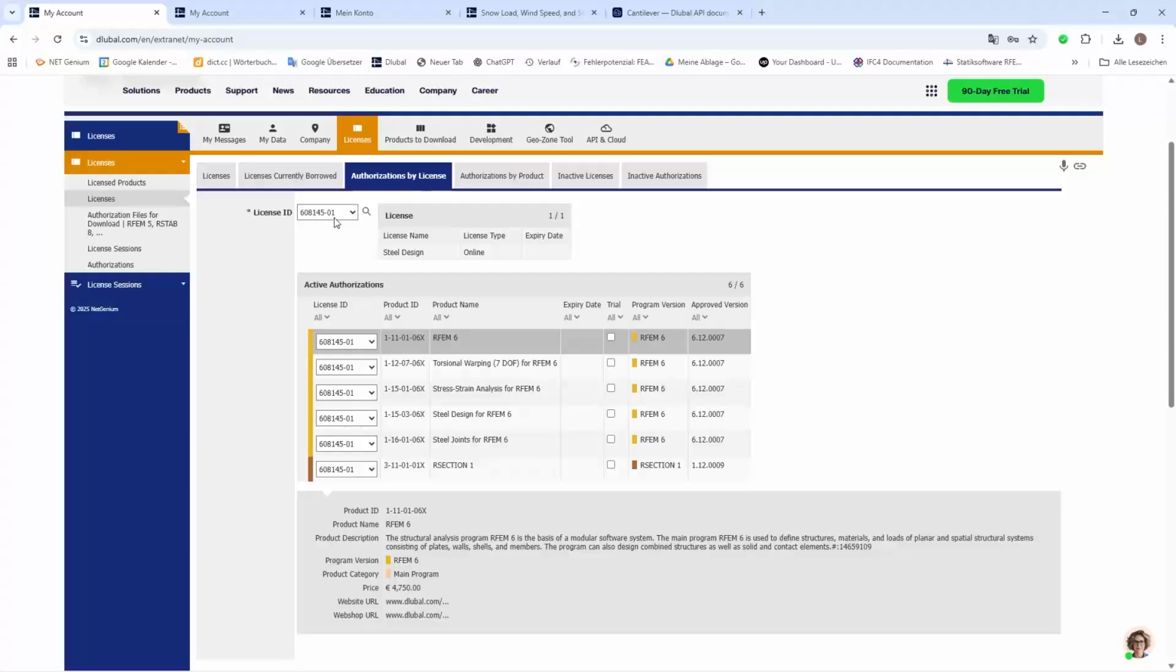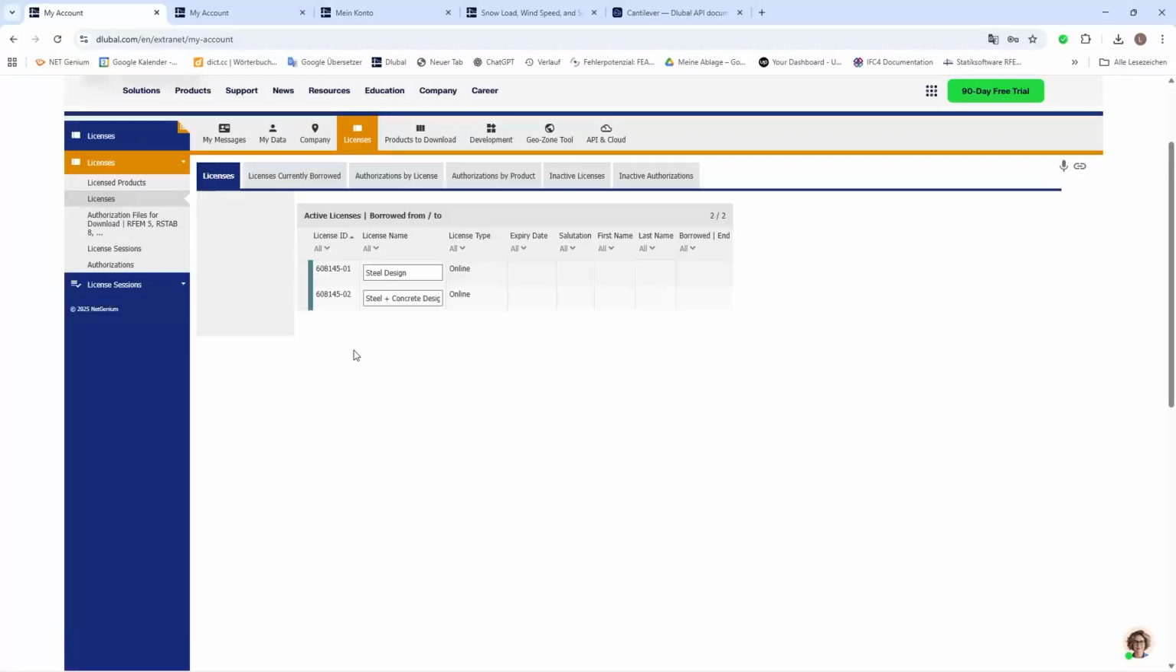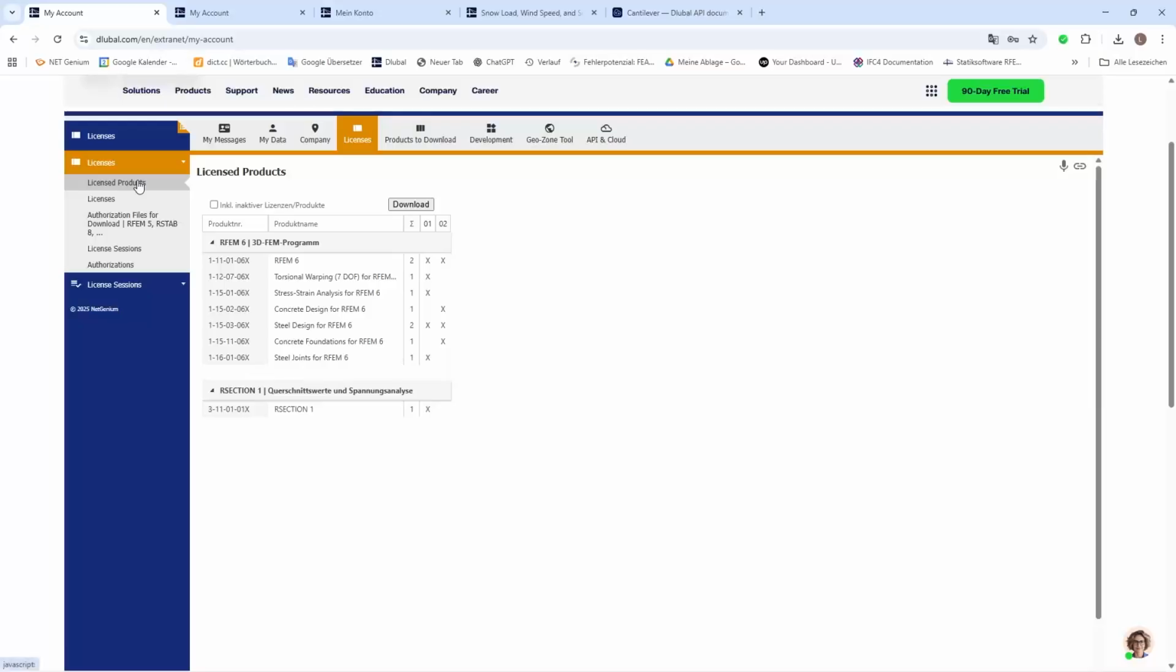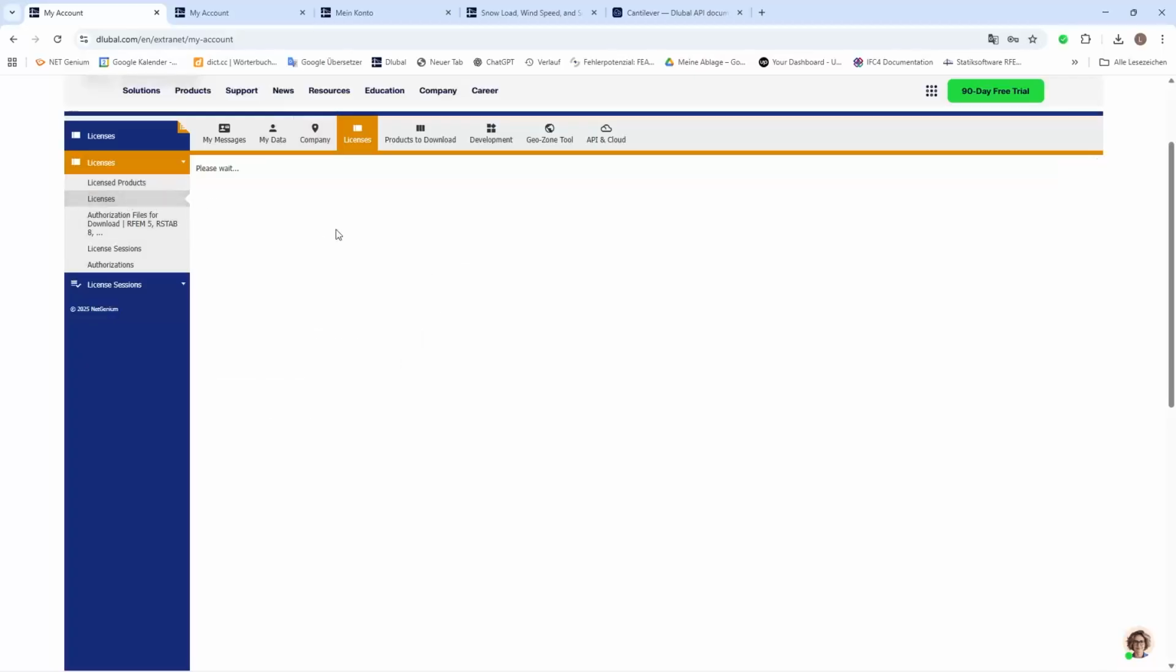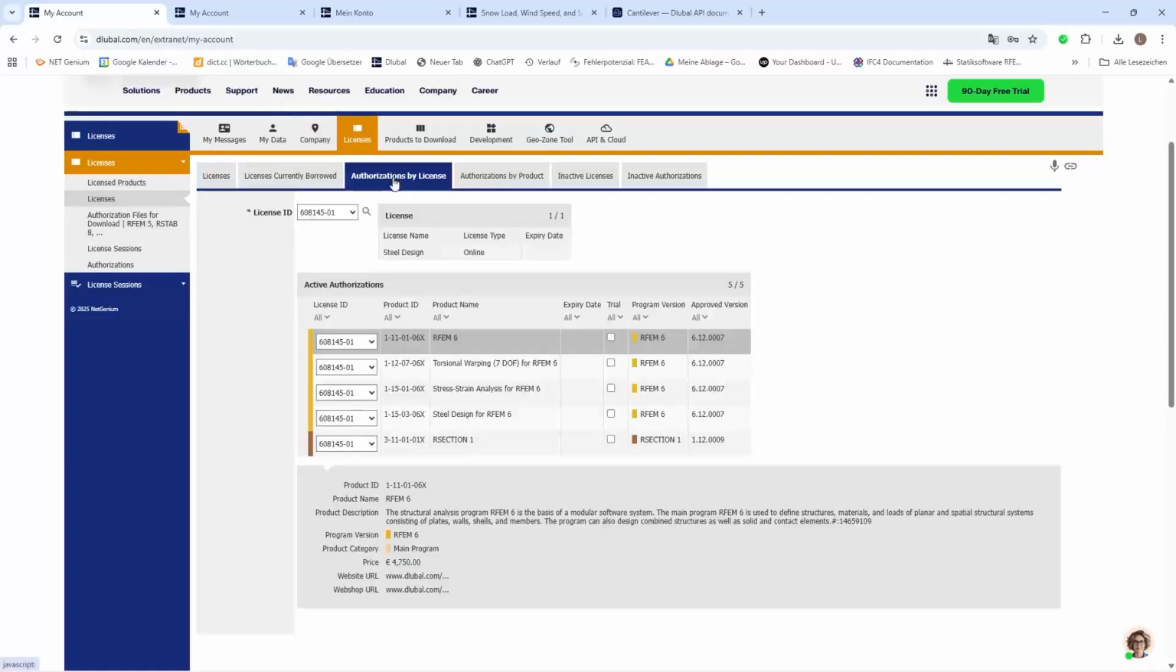So I go into license 1. Here's the steel joint design add-on, and I simply changed it from license 1 to license 2. That's all. If I update this list now, or if I go to license products, I can see steel joints. I think I forgot to save it. Sorry, one more time. I'm not doing this every day.